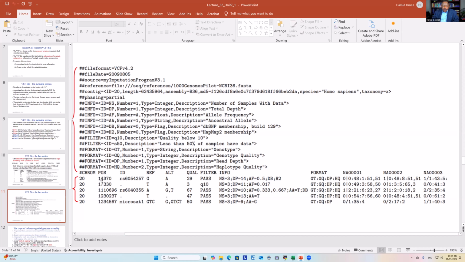So in this position, 14 something, the reference genome has this, and the first sample doesn't have this. Whenever you find 0, 0, that means it's the same as the reference genome, both of them the same as the reference genome.